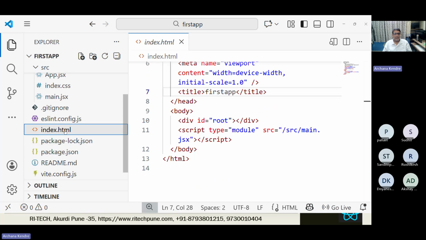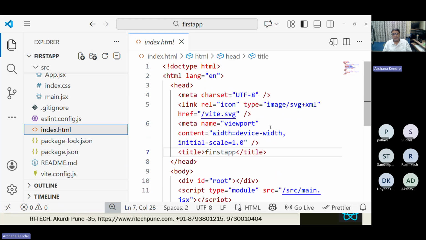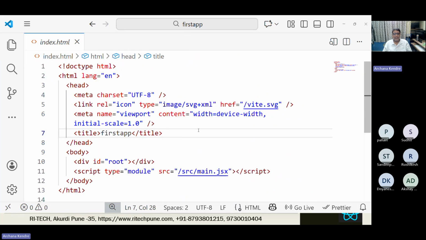Now I'll come back to the index.html. Whenever you make a request to a React application, at the first step, index.html is the only file that will get loaded directly in the web browser. And your entire React application works in the index.html.